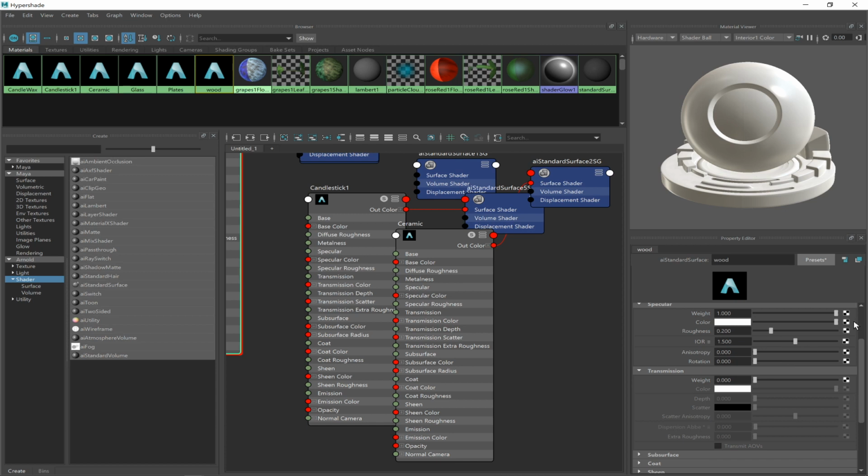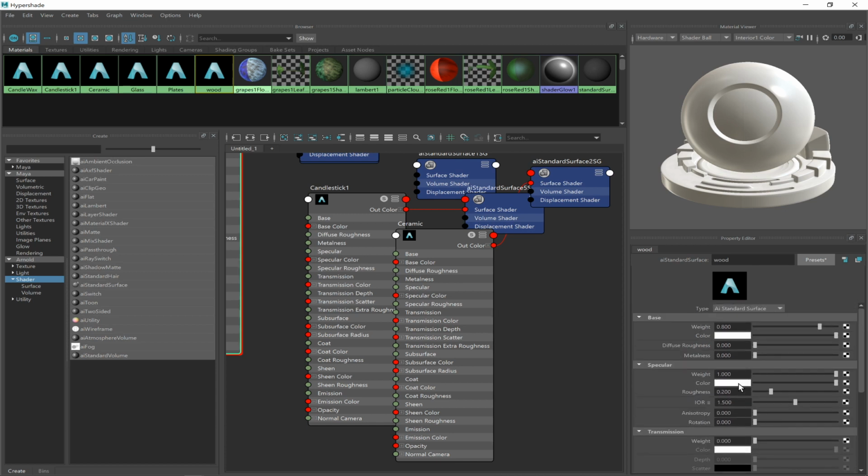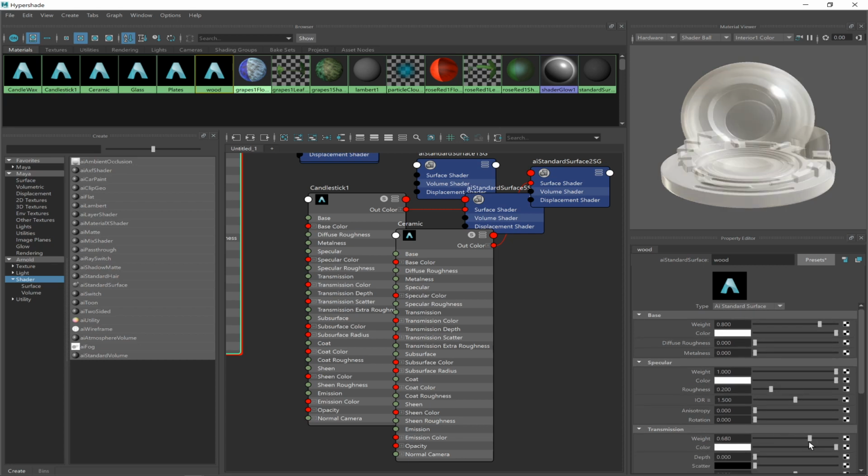Is the wood shiny? That's the first question. If the wood isn't shiny at all, then maybe you can take your specularity and just turn it way down to 0 or close to 0. So if it's not shiny, then the weight becomes 0. If it's very shiny, then the weight maybe should be 1 for 100%. It's not going to be transparent, so leave that transmission alone. Leave the transmission at 0 because we have no transparency.